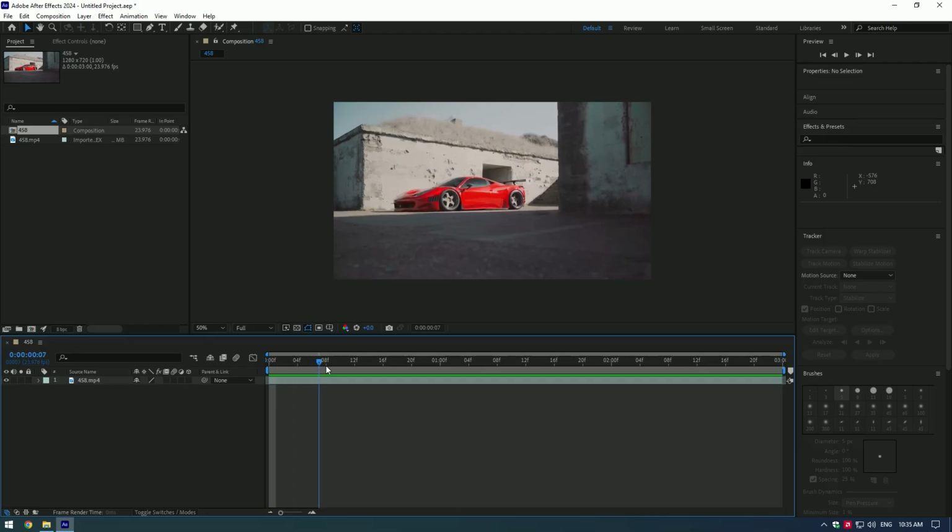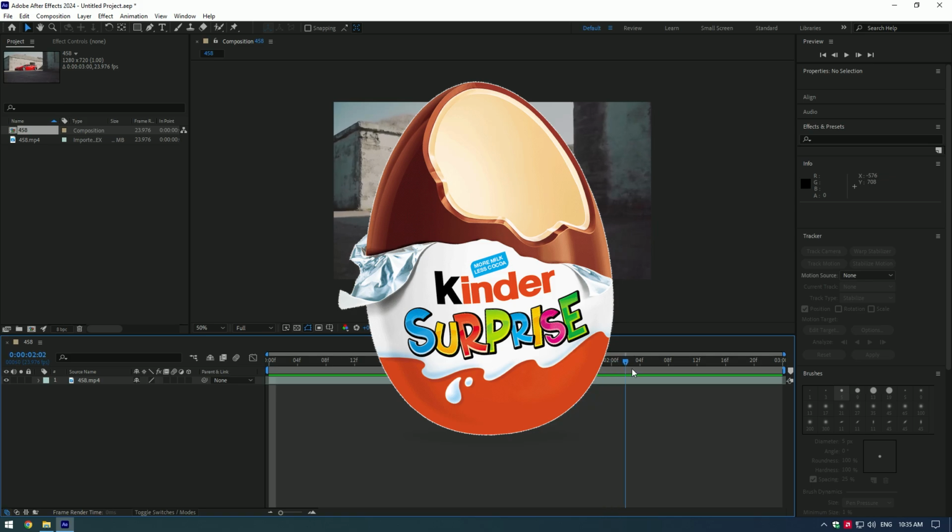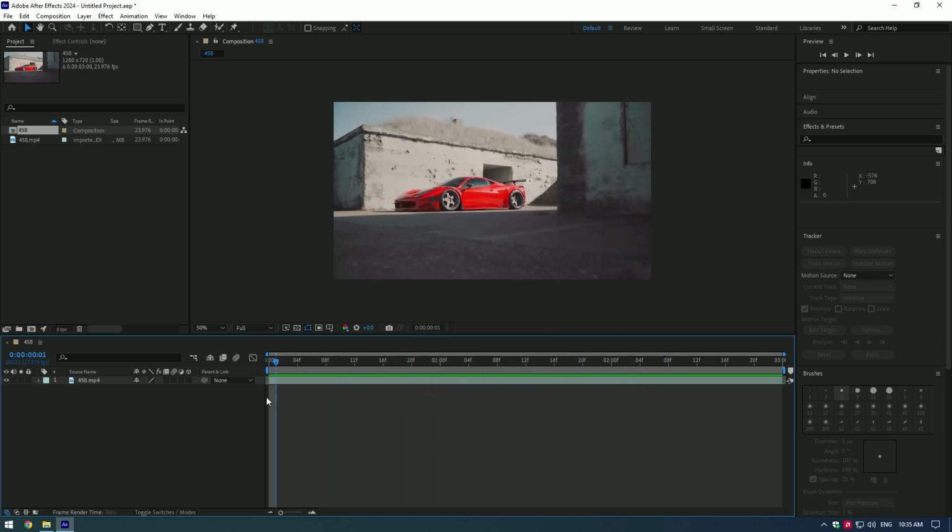Hi guys, in this video I will show you how to make a Kinder surprise effect. I call it Kinder, because I don't know the name of this effect.